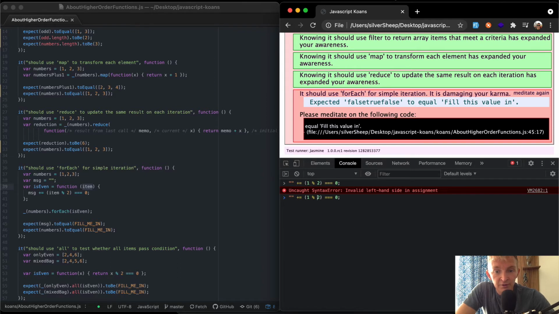Okay, we can't do it that way. But anyways, okay, so it's false, right? So the message becomes false. What happens if you throw a Boolean in there like that? Plus equals false. Invalid left-hand side in assignment.